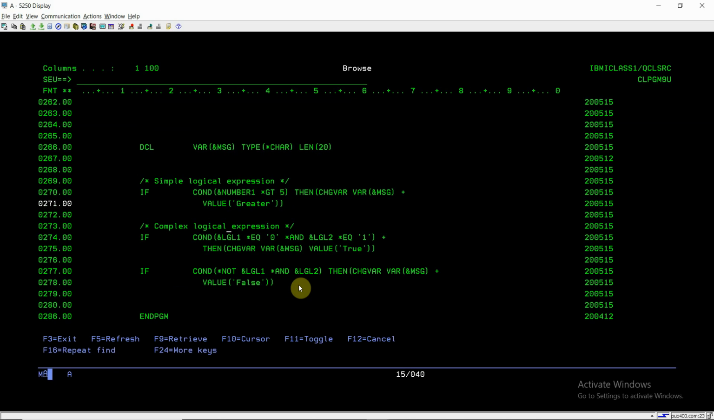Complex logical expressions. Here we combine one or two expressions using *AND, *OR, *NOT logical operators. So if LGL1 equals 0 and LGL2 equals 1, then do this. In case it is 0 and it is 1, meaning both the conditions are true, only then this statement will get executed.